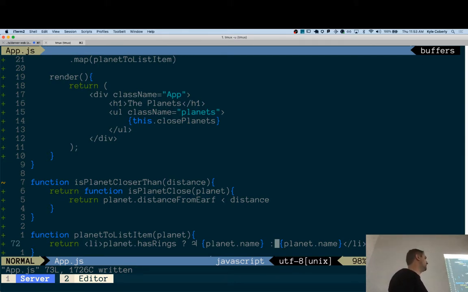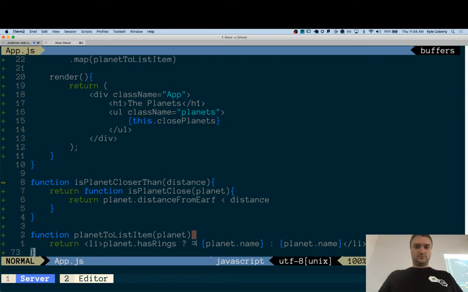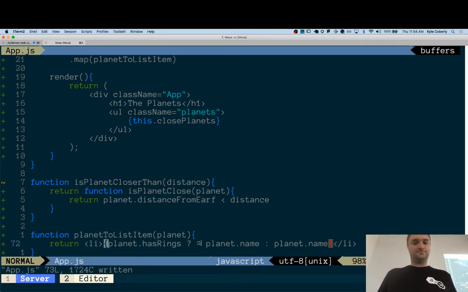Repeating yourself. Also, guess what? That question mark that starts off the ternary and this planet.has rings, it's JavaScript. If you're doing JavaScript, you have to wrap it in these things. Right now, I'm literally just writing the text planet.has rings. I know I am. So, I really want to do something probably more like that.